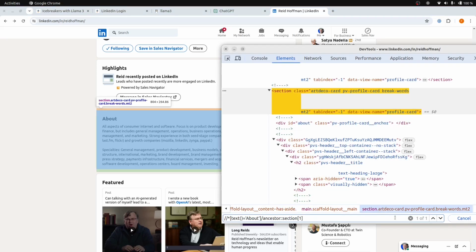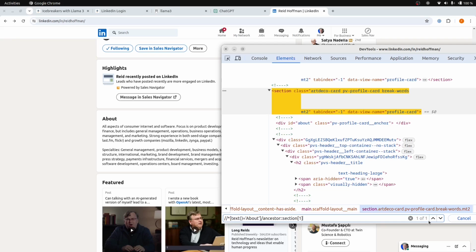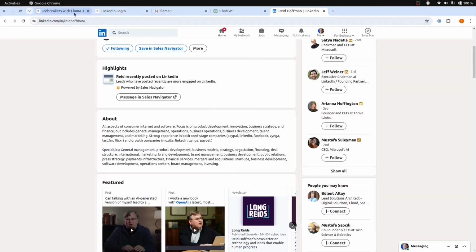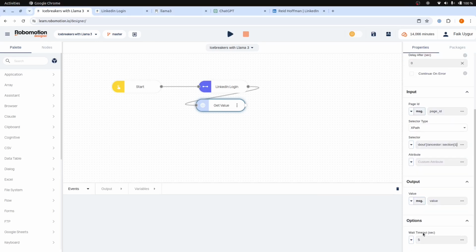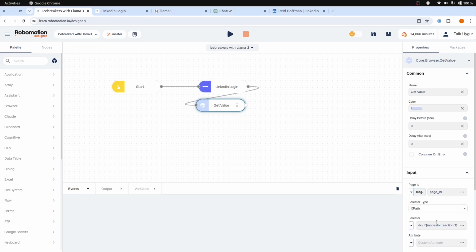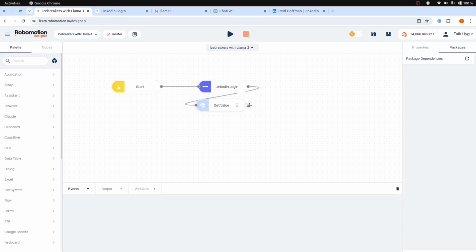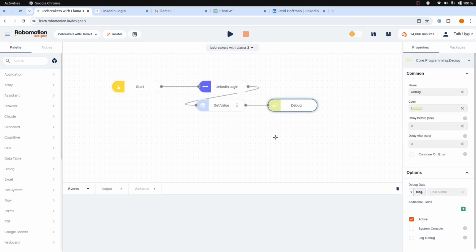Searching with this XPath returns 1 element and highlights the correct section. So this is a very good and reliable XPath. We are using the XPath's text feature to target this section. Now we can add this XPath to our getValue node. And let's add a debug node after it. We can now run the flow to test our progress.